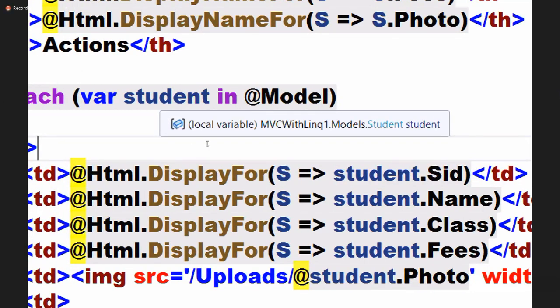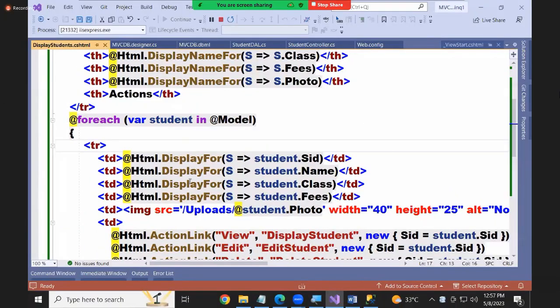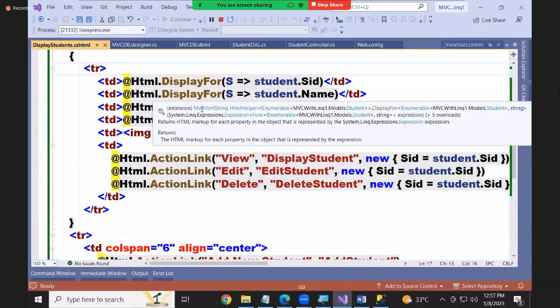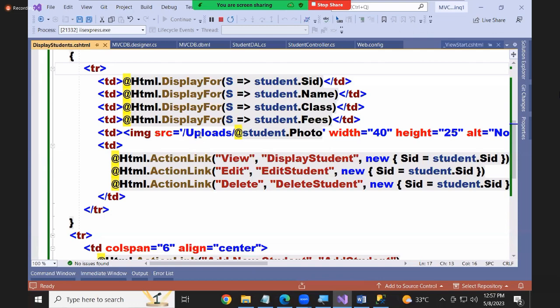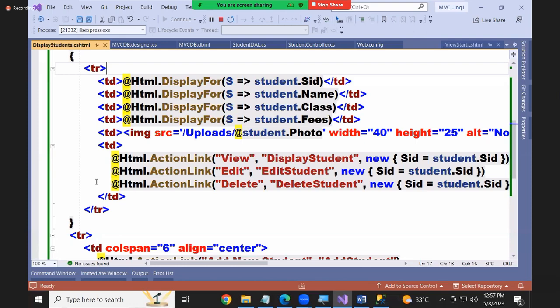See, when I put my mouse on this, what does it refer to? Student. This refers to the student. You're picking one by one student now and showing it. DisplayFor is what we used. And this is for displaying the image, because we don't have any helper for image. Because there is no helper, I use the regular image tag.